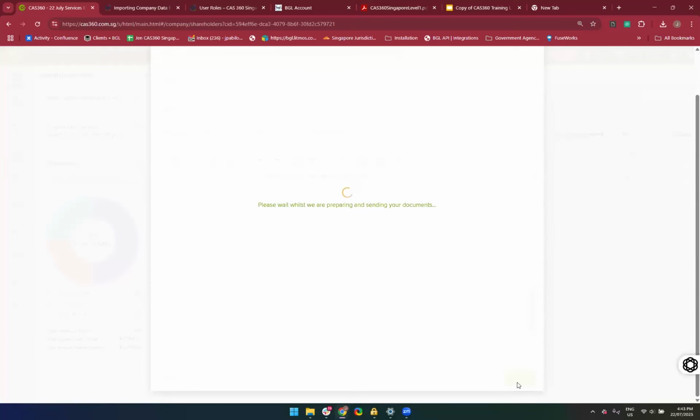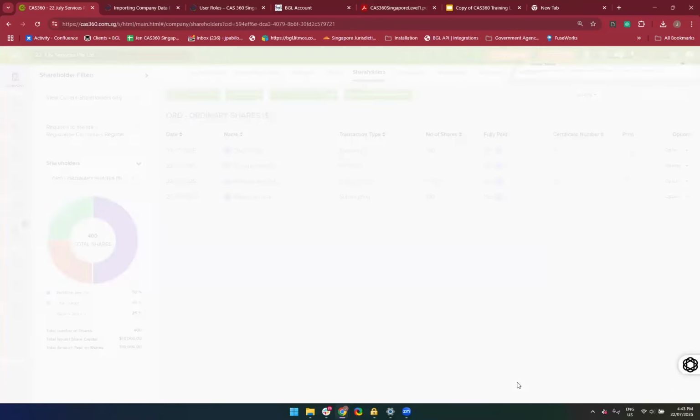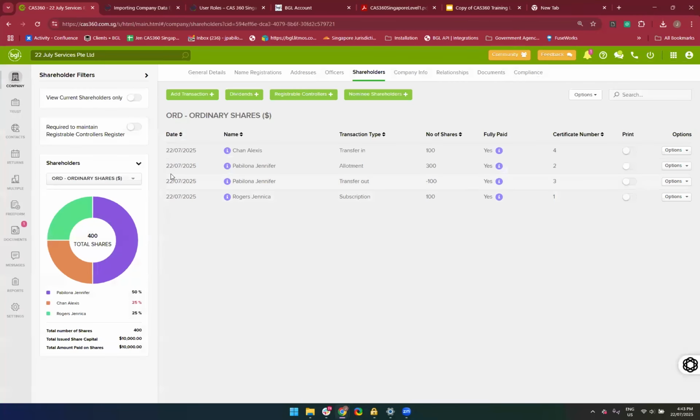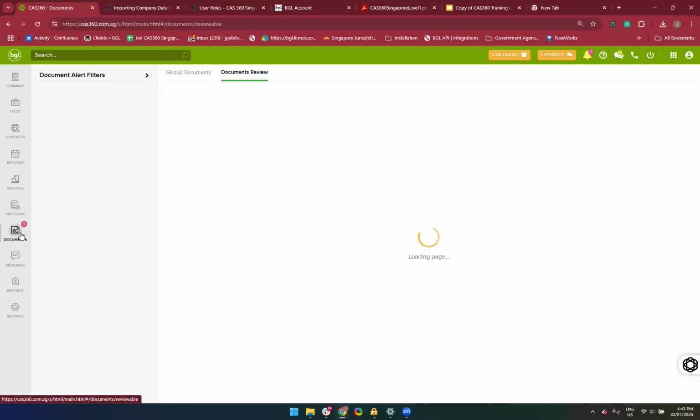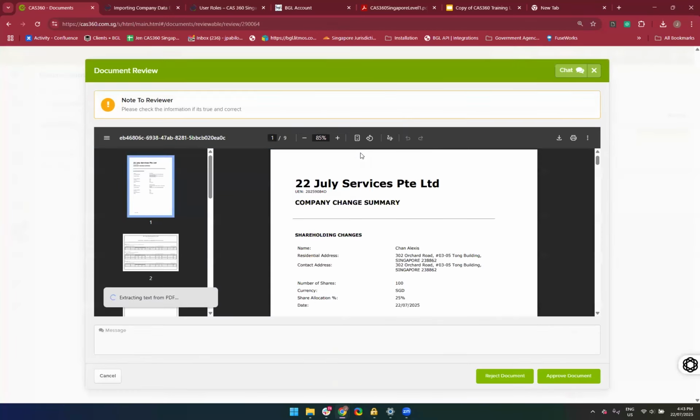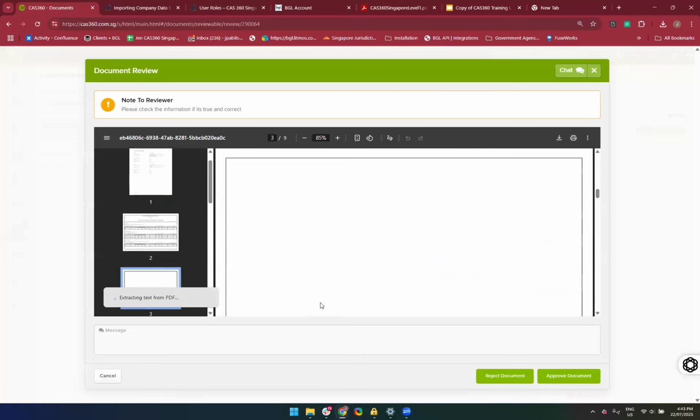So as a reviewer, I should be receiving a notification over here. So I'm just going to cancel that. You can see that as the manager who's supposed to review those documents, I will receive a notification in my documents that one of my staff members is asking me to review the document. So in the document review, you can see over here, the document I prepared for this company is pending for review. So as a reviewer, I can select whether to approve the document or not.